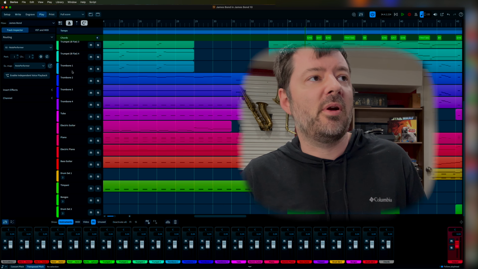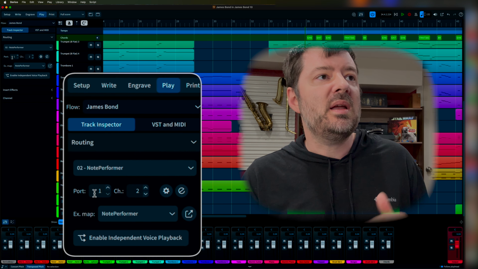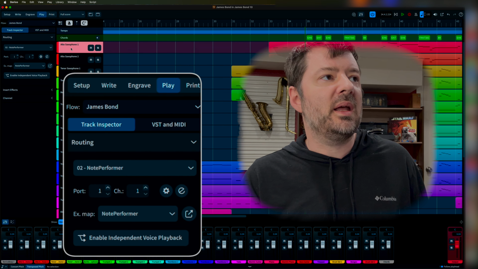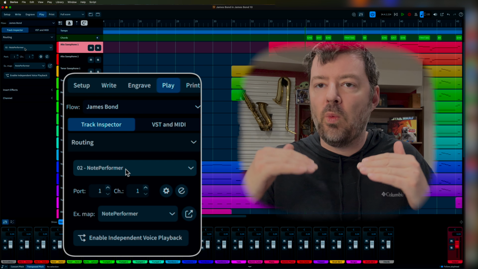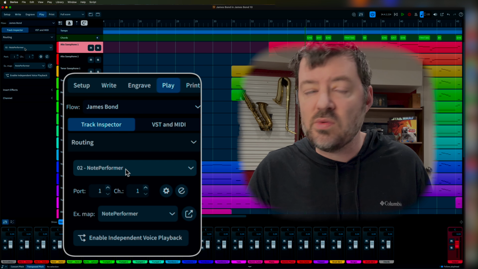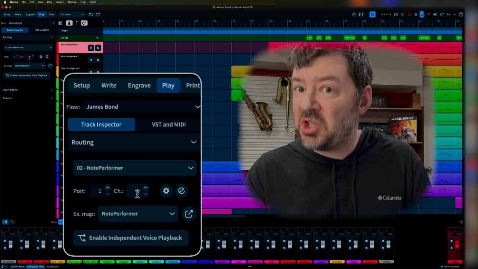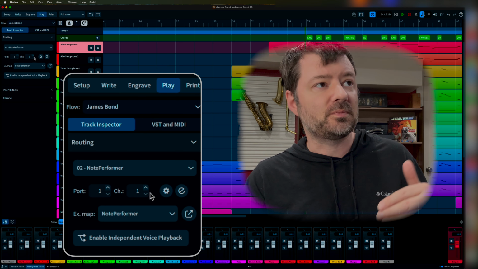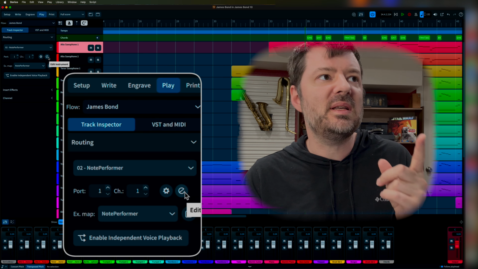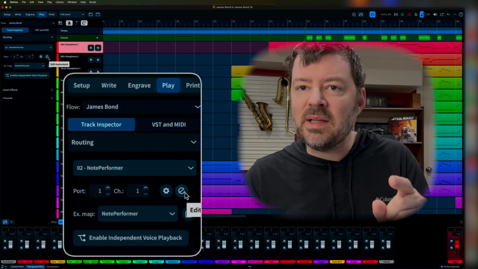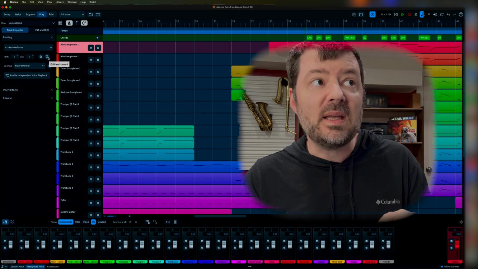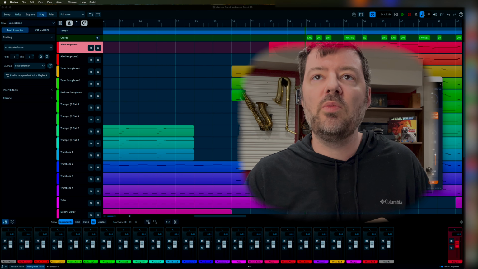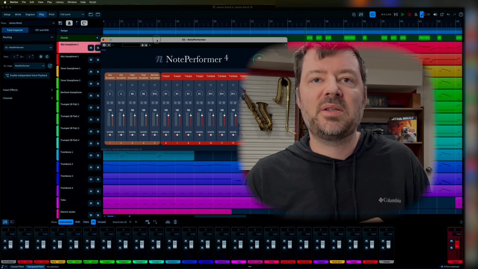So back here under our routing menu, you can see that if I click on any instrument, it'll tell me what port, aka which of the 1 through 16 it's going to use, and then which instrument or channel it's being routed through. And then next to that, you're going to see this E, which is Edit Instrument, and this is the menu that we're looking for. So if I click on this E, it's going to bring up Note Performer's mixer window.